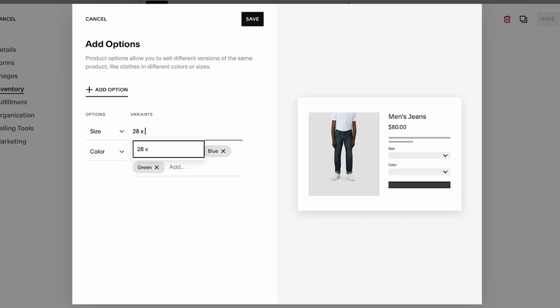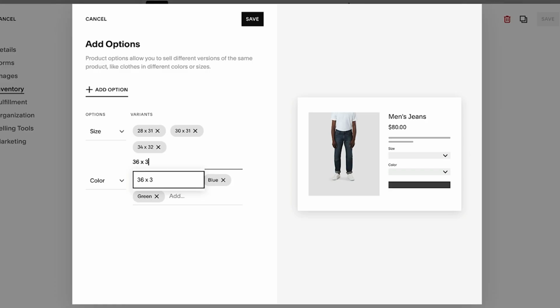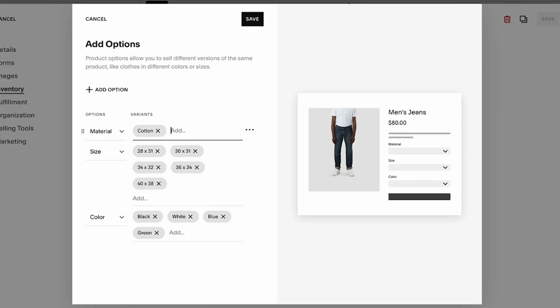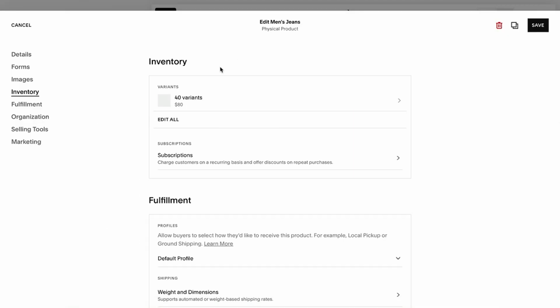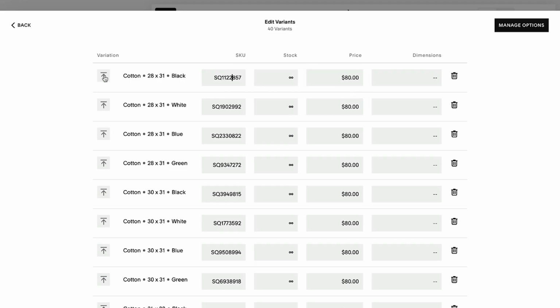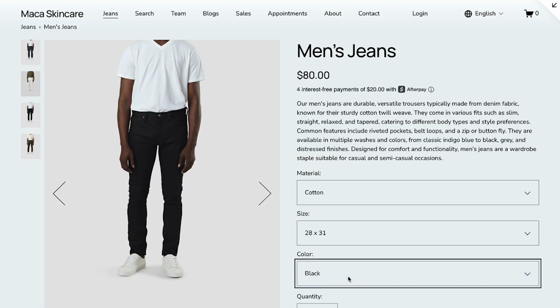Add a variant option such as color or size, and then add the individual variants within that option category. After adding all of your variants, save your changes. From here, you can edit the price, SKU, dimensions, and upload a product image for each individual variant. Once saved, your customers will be able to choose from any available combination from this variant list.